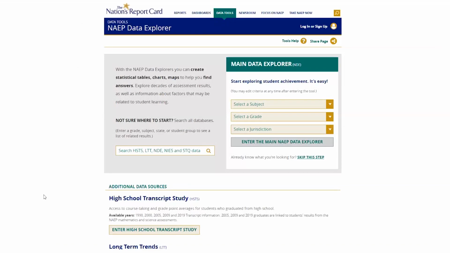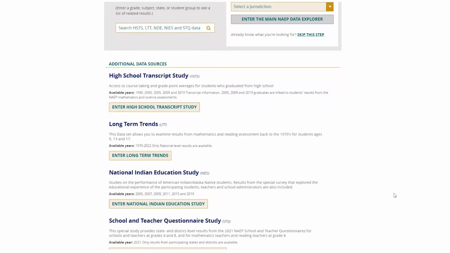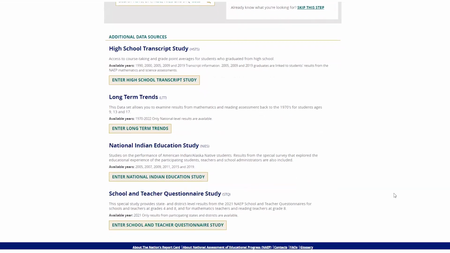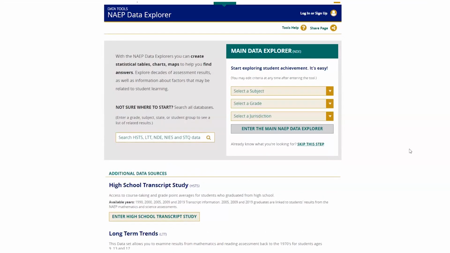So this is our NAEP Data Explorer. Here, with the NAEP Data Explorer, you can explore high school transcript studies, long-term trend NAEP, NAEP Indian education, and school and teacher questionnaire studies. So these are the different types of resources available for the NDE. When you get to this landing page, you have the opportunity to search from some tables that have been created and that exist, that are cached in the NDE.